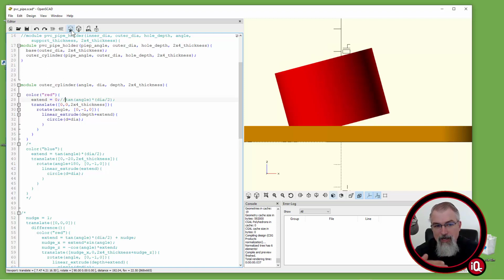If I extend it, it goes to the top. I want it to go effectively to the bottom. What I want to do is extend it to the top and then bring it back. That's what I'm going to do.